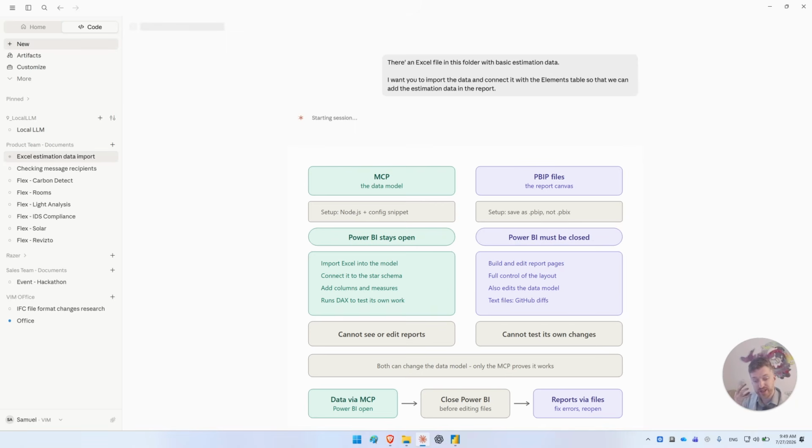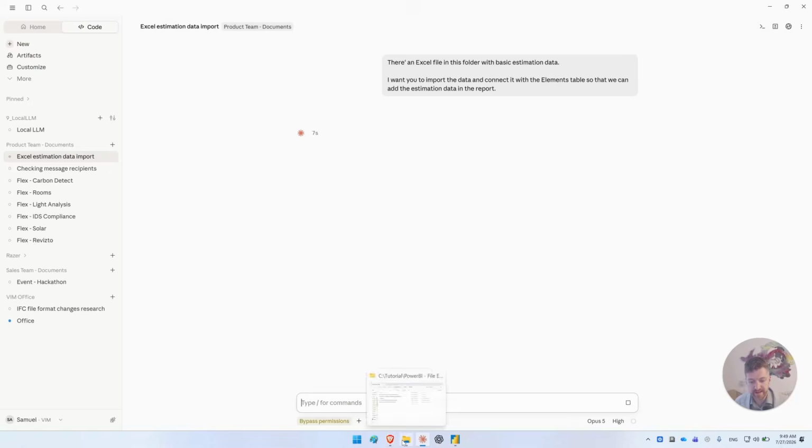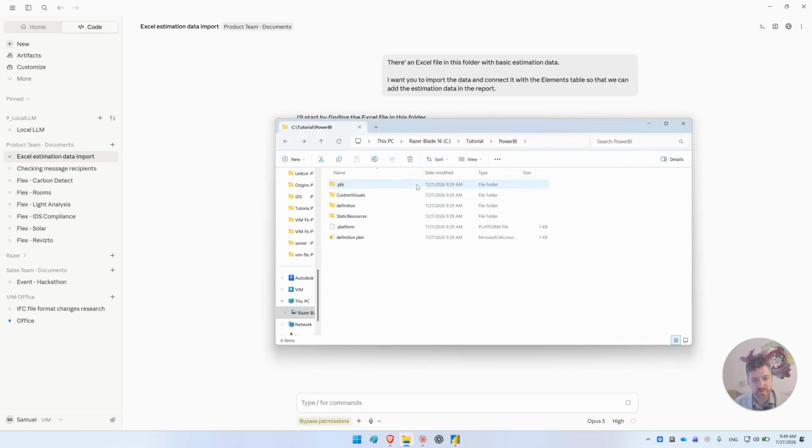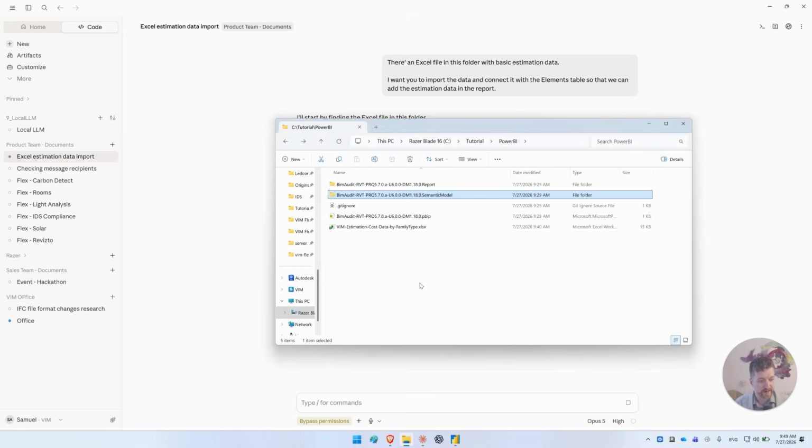Now, the thing with the MCP is that it doesn't do reports. It's not going to read your report. It's not going to create or edit any kind of report. For that, we're simply going to point the AI to the folder here where it can read these report files and these semantic model files and just modify them.